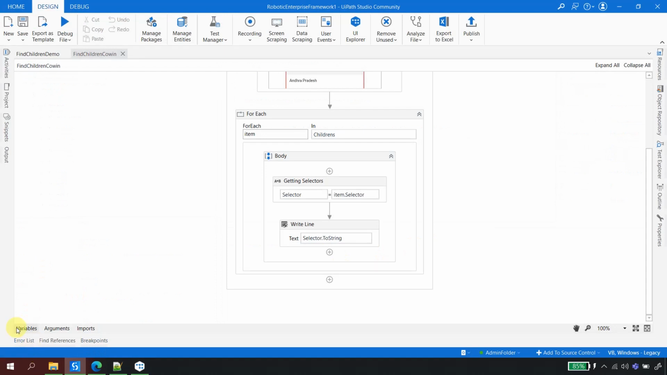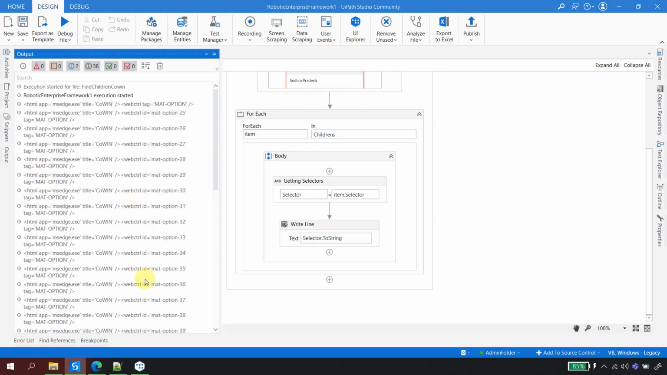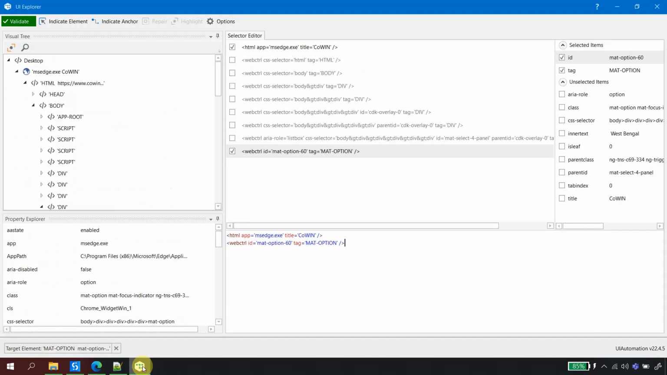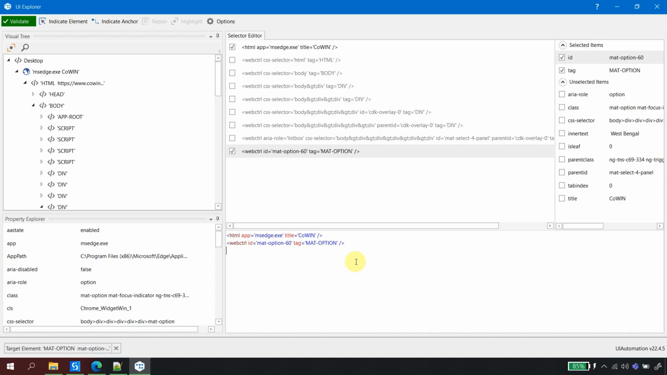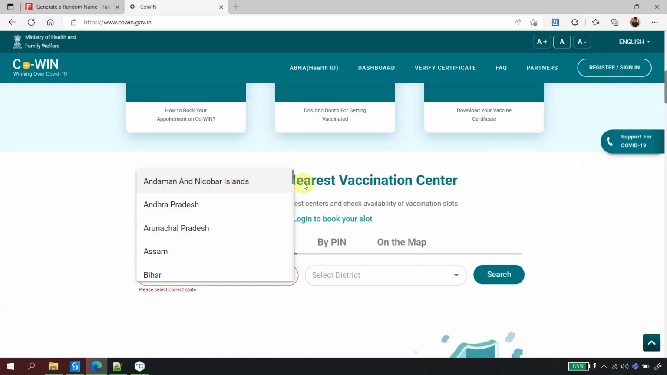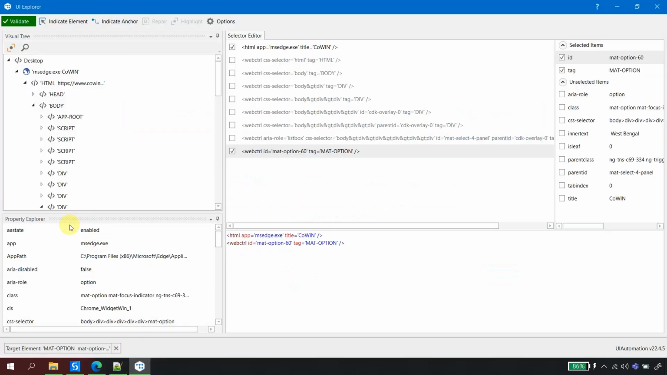Now I have all these selectors which are available in here, and I want to get the inner text out of this selector. Okay, I hope you are understanding what we are doing. So first we got all this selector, we printed them. I used UI Explorer to see where exactly is the value which I am interested in, and it is in the inner text, and the last value is West Bengal. Let me quickly go to the portal and quickly validate what is the last value here. It's West Bengal, right? So that means at least I am able to get all these data.